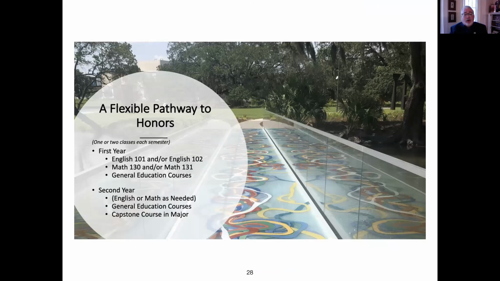One of the reasons this is important at Delgado is that there is no specified honors curriculum. There are no individual courses that students have to take. They need to take 5 3-credit courses. And depending on when they start and what their major is and how they go, they will follow a flexible pathway to honors. They'll take 1 or 2 classes each semester. They might take English and math their first year, or they might, if they've already had that material, take general education courses. Their second year, they would take English or math as needed, general education courses, and some students would be able to use a capstone course in their major as their final honors course.